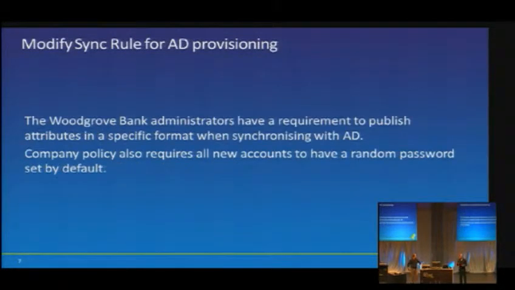So I want to talk about a scenario just to set some context, and we're going to have a look at how an organisation wants to publish some information out into AD, and they want to have some data about the person, things like display name for example, published in a specific format. So we're going to go through and configure a sync rule that allows us to perform that action.